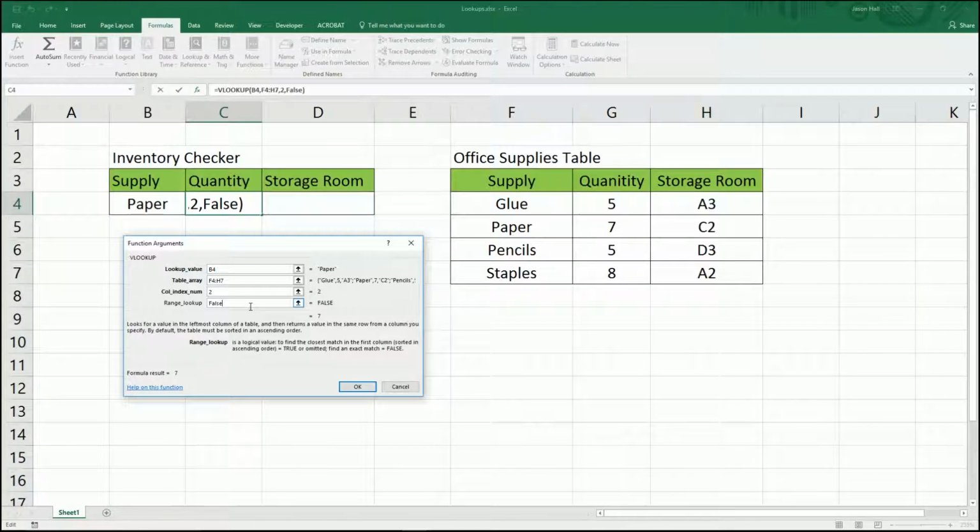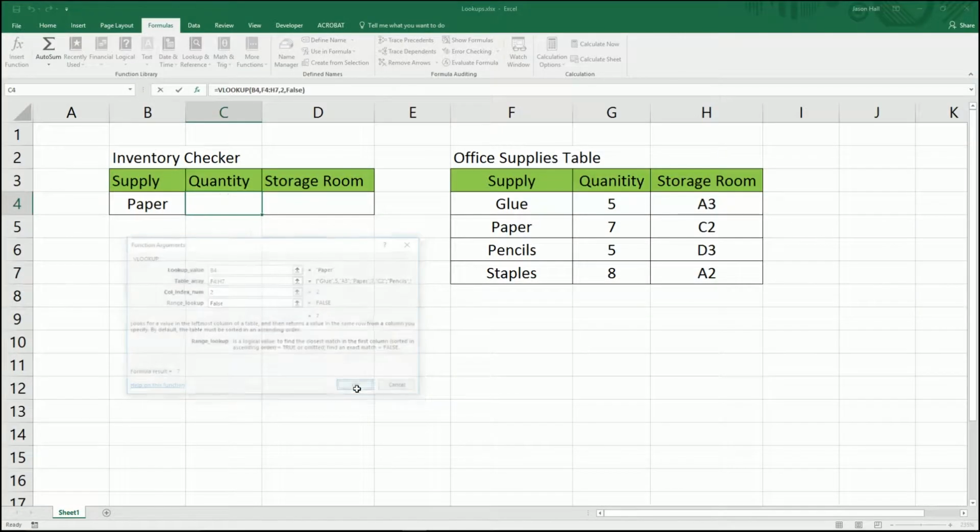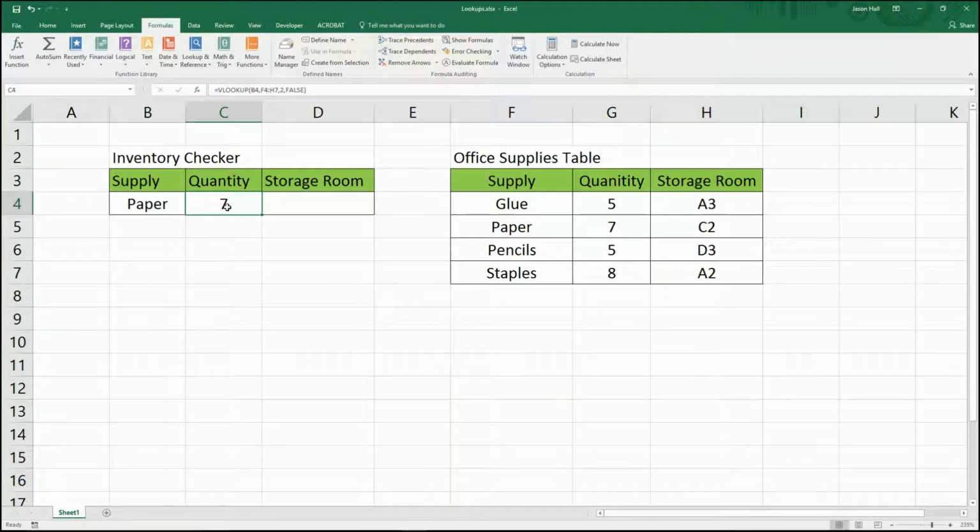So false it is. So I'm going to look up my supply in the first column of my office supplies table. And then I'm going to pull the corresponding value from the second column, column 2 here. And then I'm looking for the exact match. When I hit OK, we'll see that it pulls 7, and I can see here that the quantity for paper is 7, so I am in fact correct.